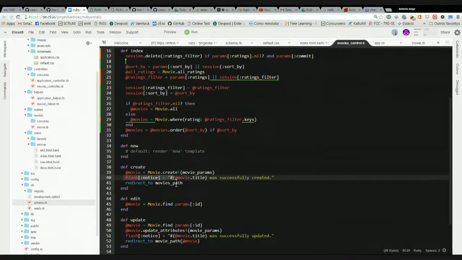The flash is more like a one-off message. It's a bit hard to do when it's on a single line like this. But if you wanted to give a message to the user to say the session was deleted or whatever, you could do that with flash here. As an example, I'll just change it into a multi-line one.